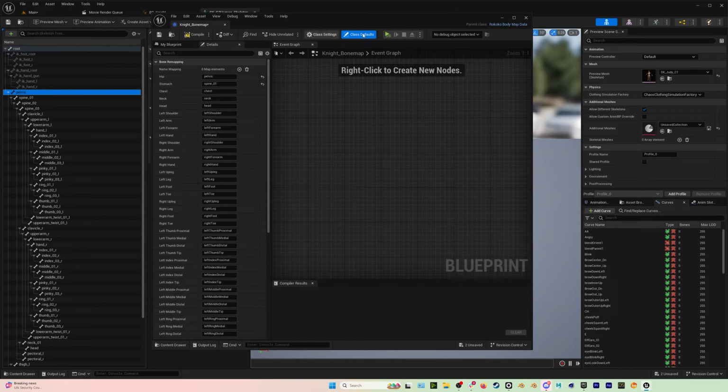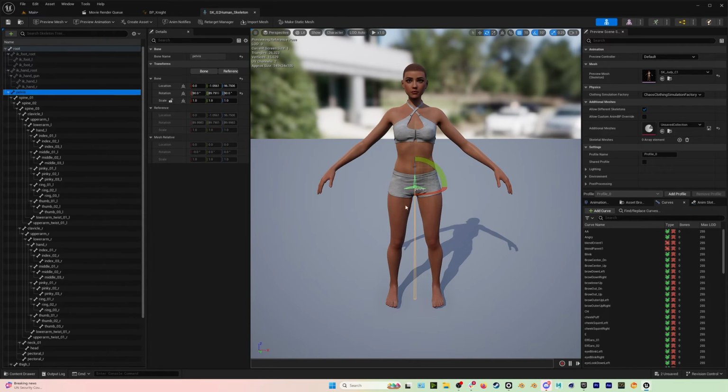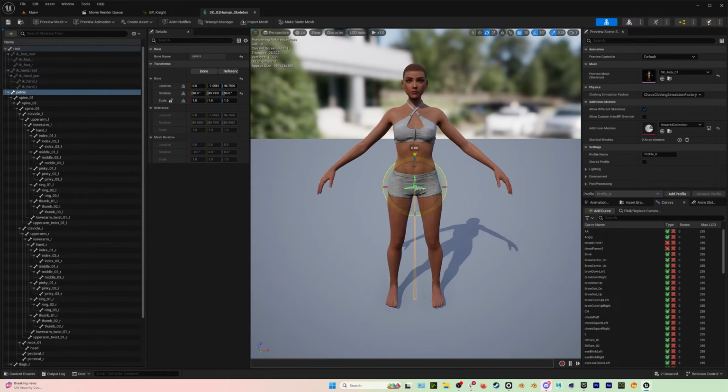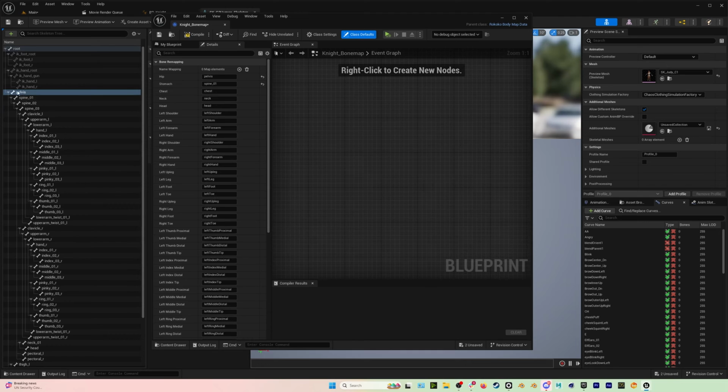In this case, it's the pelvis, and you can tell which is the root bone because if you click on it, it should be on the hips, and it should control the rotation of this entire asset. So we'll change that back. But it is pelvis in our case, right? Pelvis.